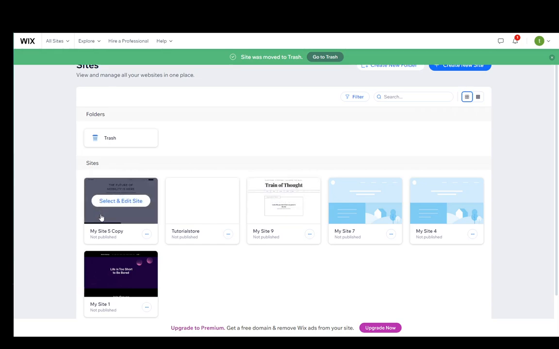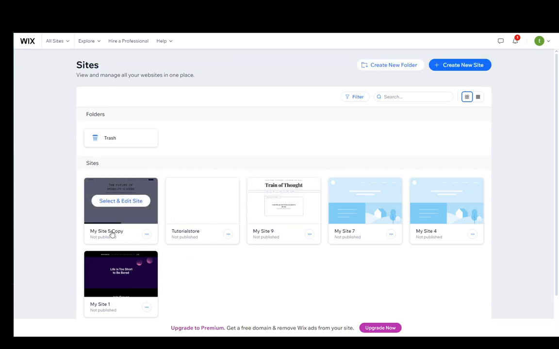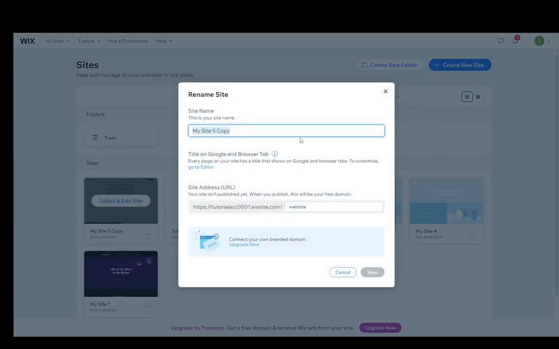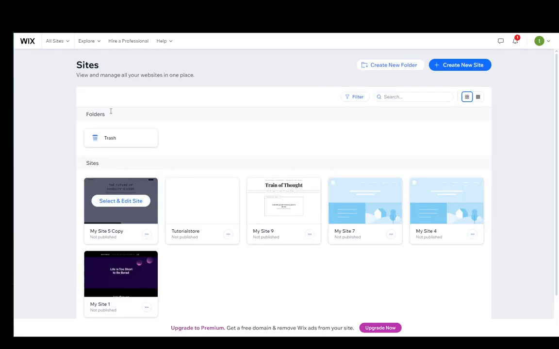And now we're going to change the name of this site that I was currently on. Now what you're going to want to do is click here on site actions, and as you can see, the topmost option is rename site. Just click on that, and then you have the option to rename your site.